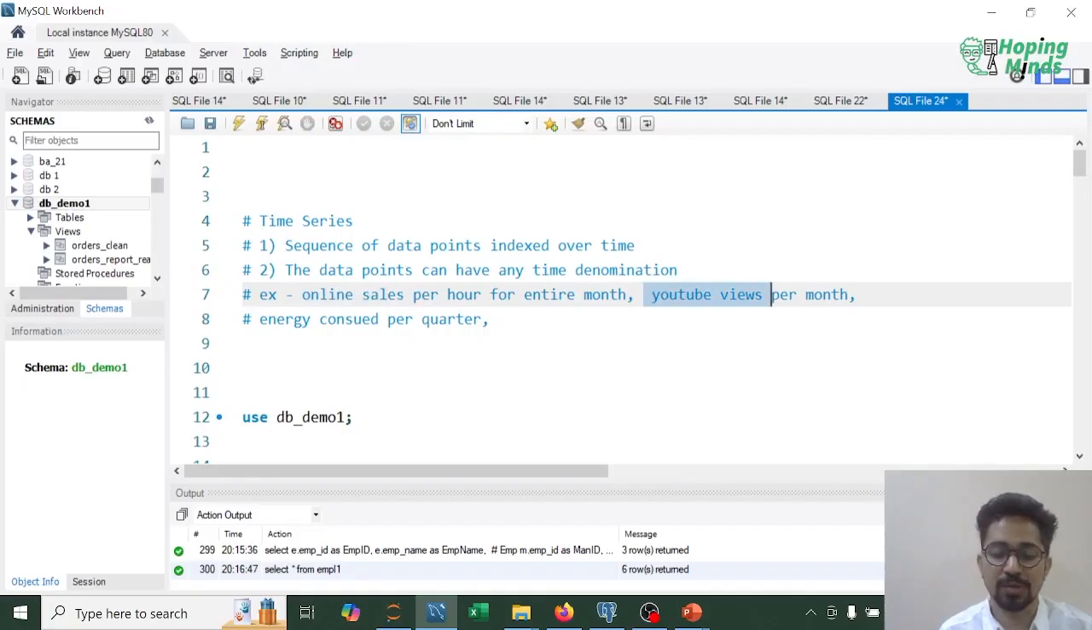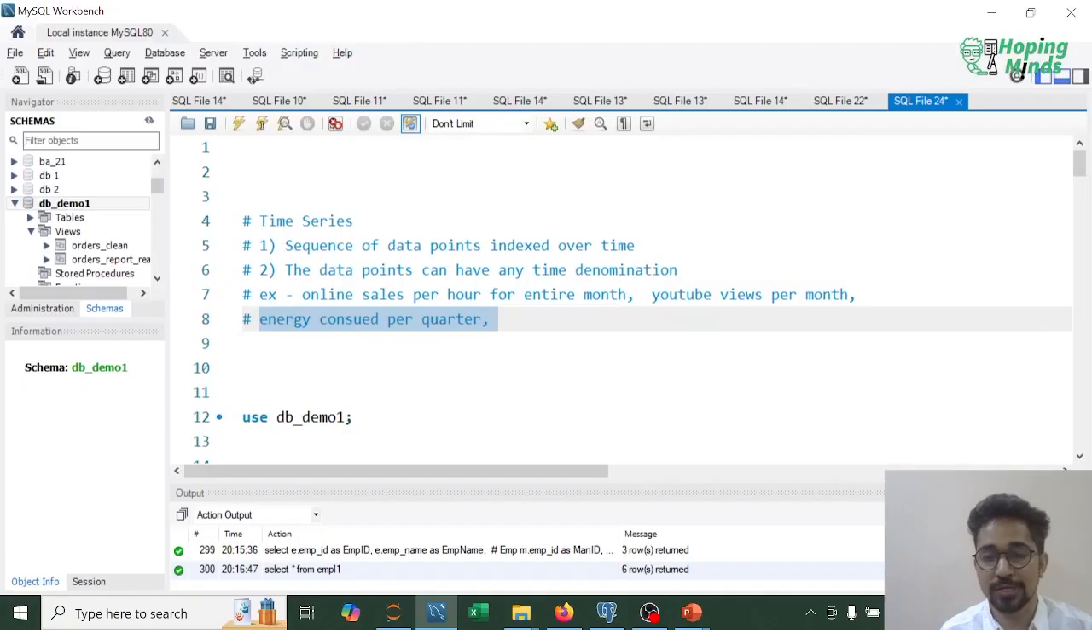Likewise, YouTube views per month. Maybe for 1 year, maybe for n number of years, what is the number of views gained per month on one particular video? Then energy consumed per quarter. So per quarter, what is the energy consumed, the energy produced? So likewise, this type of data is referred to as time series data. One very common example could be stock price data.